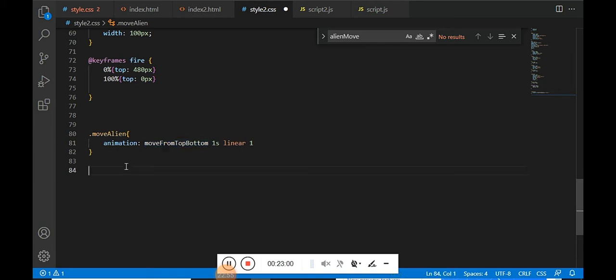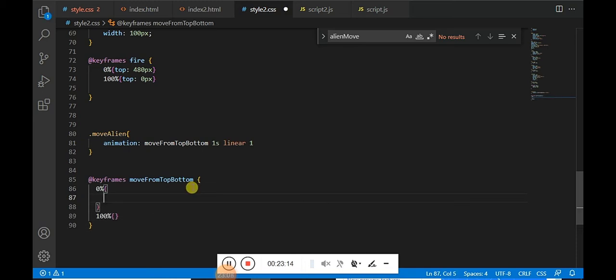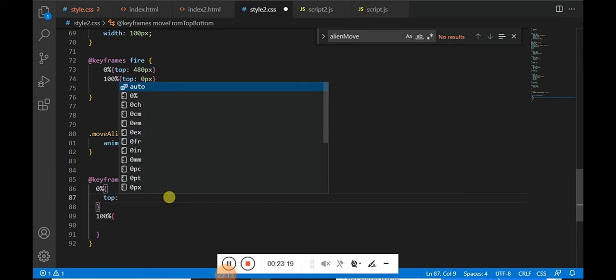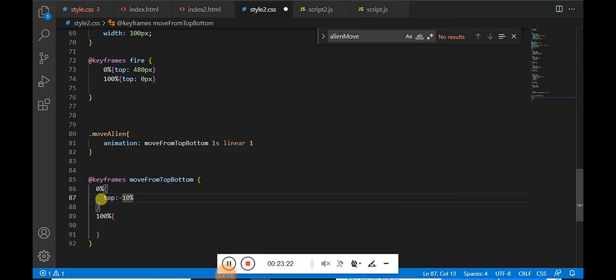It's going to move only one time, so that's why I've specified 1. So on keyframes, on 0th time frame what should happen, and on 100th time frame what should happen. On 0th time frame it should be at the top, and on the 100th time frame it should be at the place where our spaceship is. So if you remember, the spaceship's top is like 480 pixel. Let's make this 400 or 480. Start from -10 and reach to 400 pixel, and it's going to take 3 seconds.